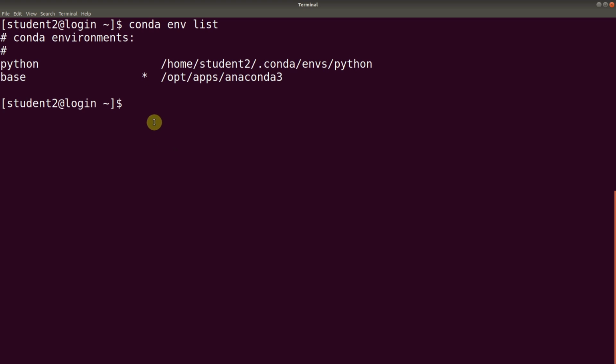So now let's activate the environment. We say conda activate. Then we indicate the environment's name, in this case Python. After activation, the environment's name comes on the prompt, this side. That shows the environment has been activated. When an environment is activated, you have access to the tools and software installed within that environment.